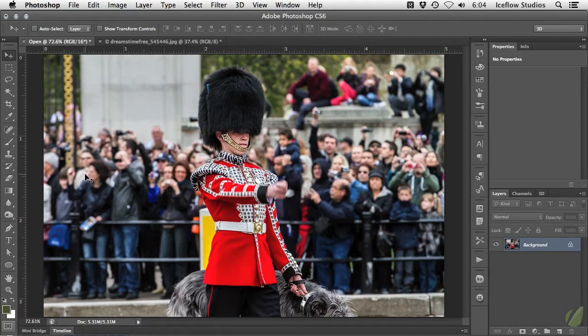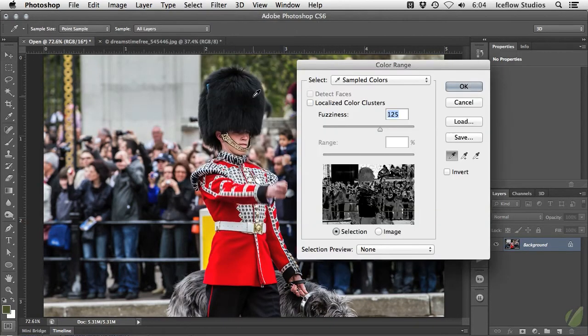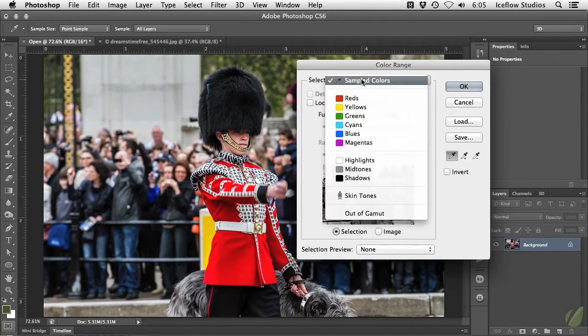Our first step is to access the Color Range feature, which can be found under the Select menu at the top of your workspace. Once the Color Range window appears, we need to select our color of choice. Under the Select dropdown, Photoshop does include a few of the basic colors to choose from, but unless your color is 100% solid, these options may not give you the best results.